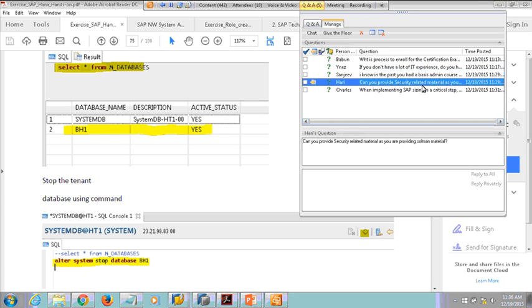Harvey, can you provide? Yes, we can do it. That's not an issue.